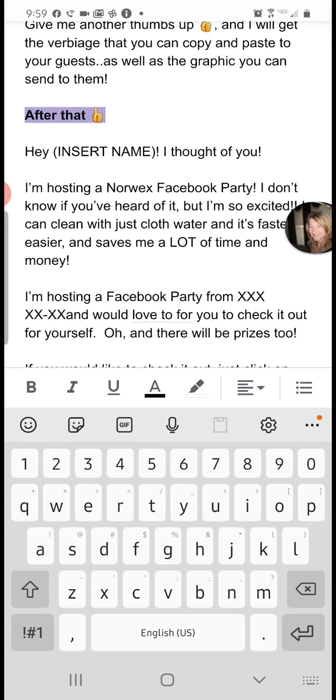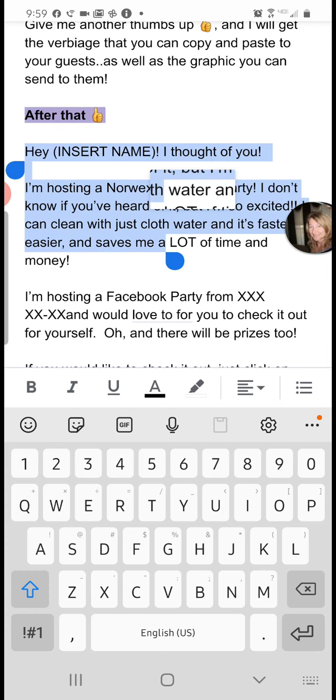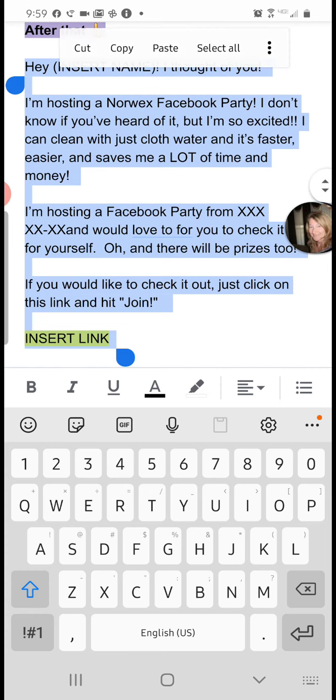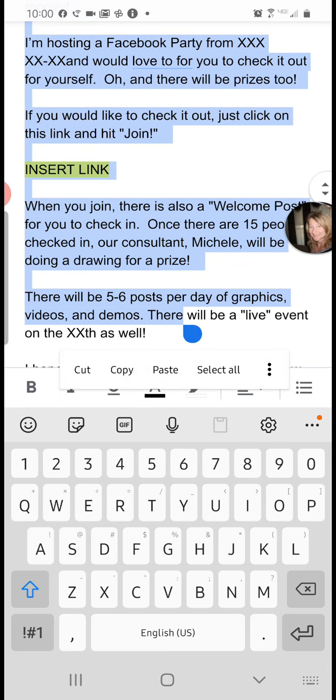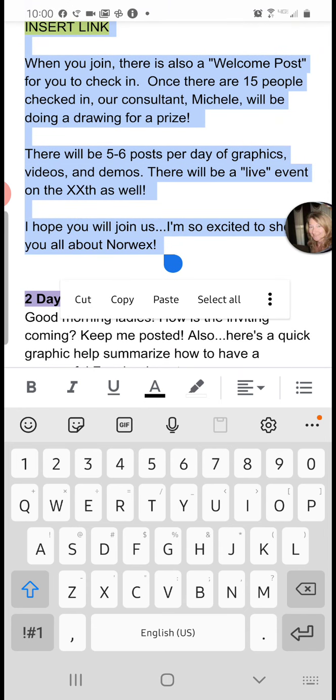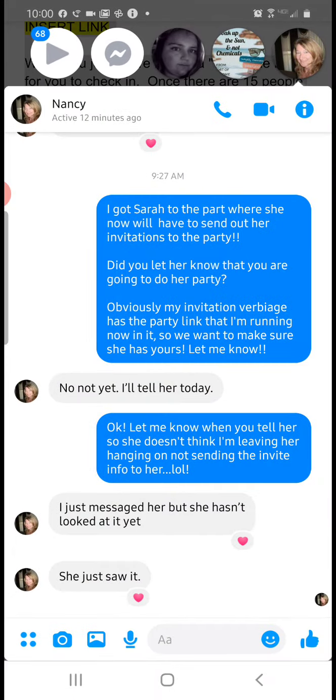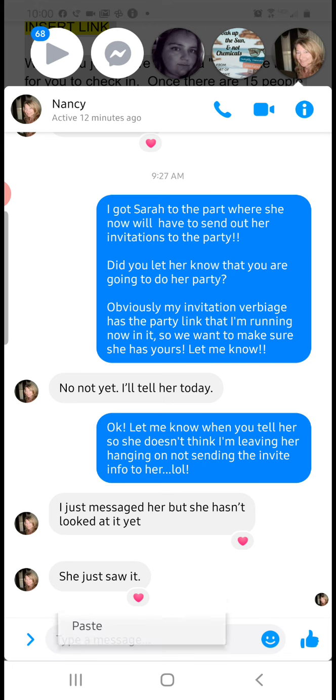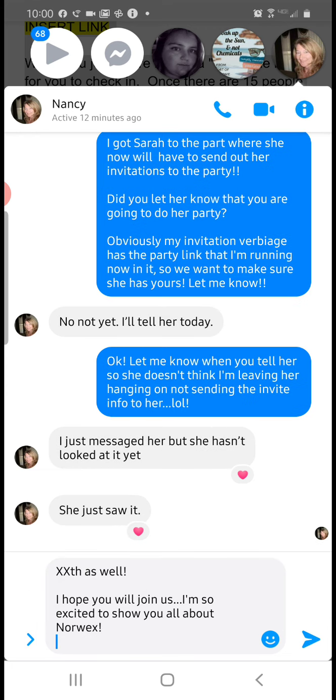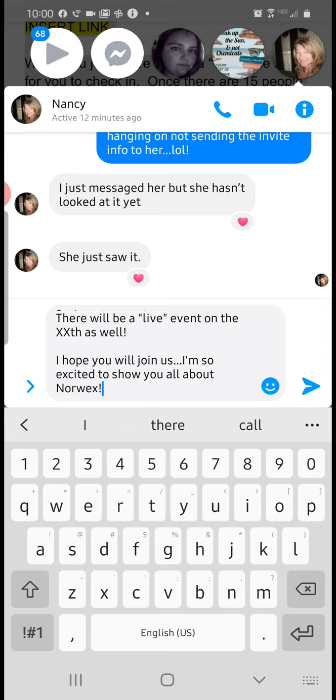And then what you want to do is, this is the actual post. So again, you're going to highlight all of this, and you're going to copy that. Then let's say I was going to send this to you. You were my host that I was sending it to. I would come into here, I would hold down, and I would hit paste. So now you have all that information in there.